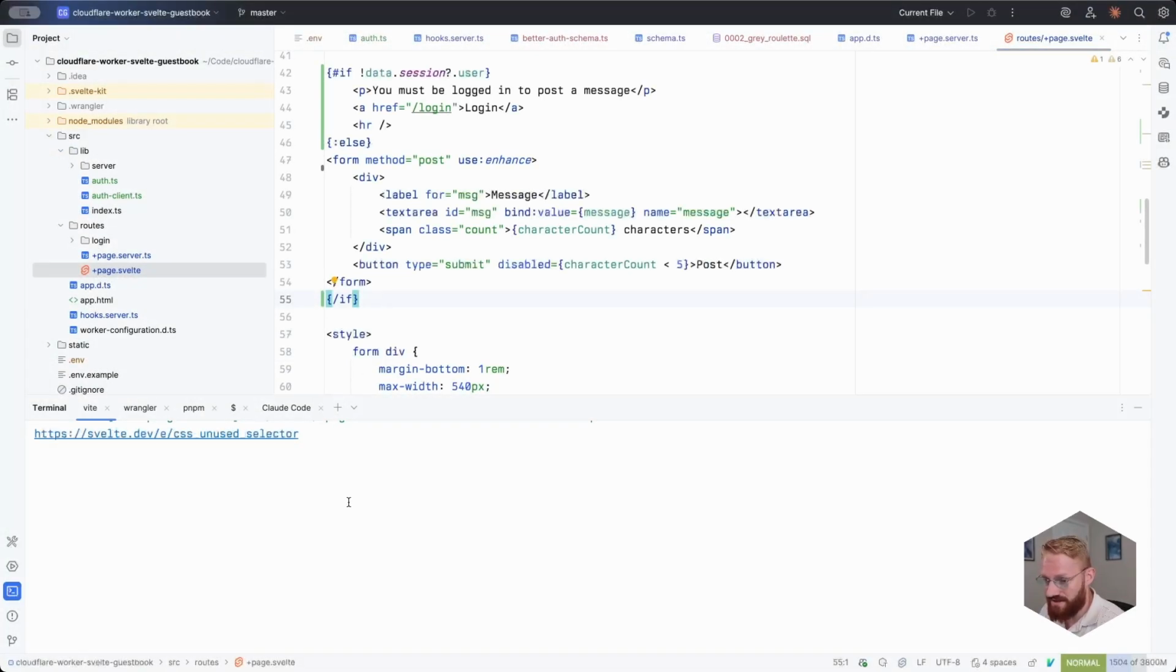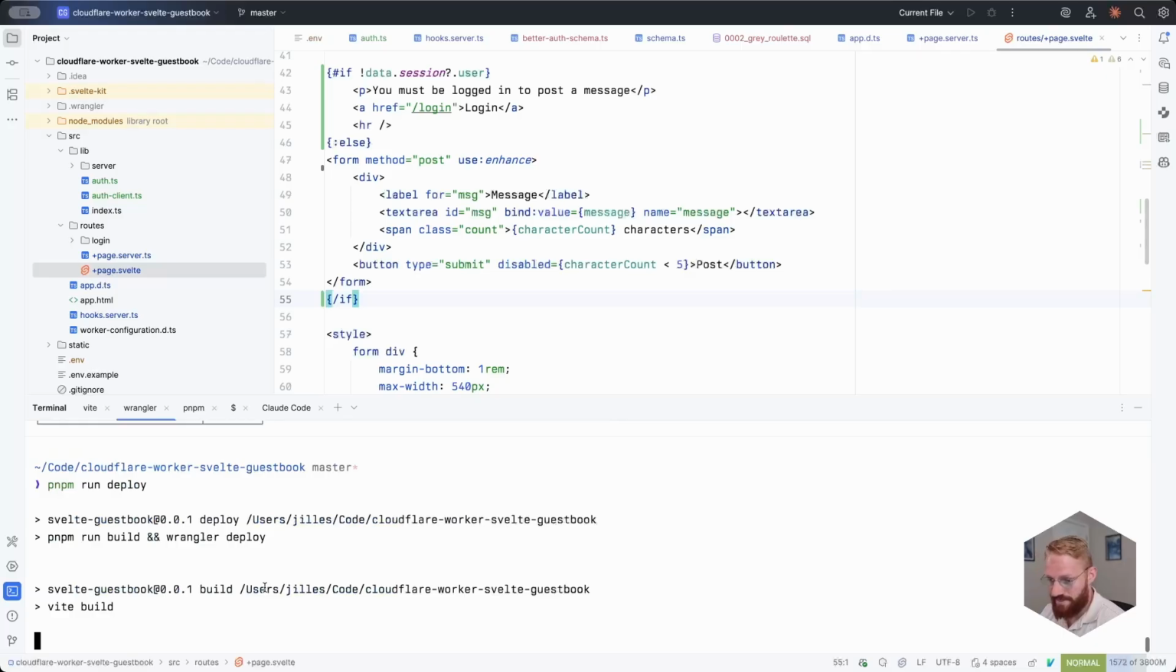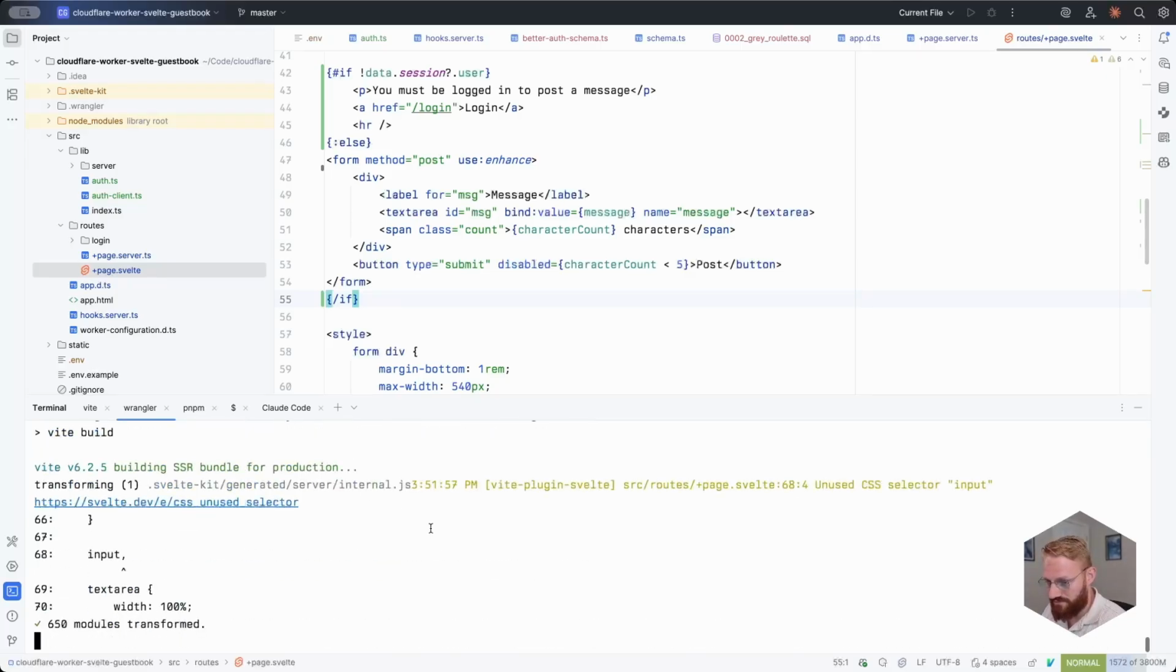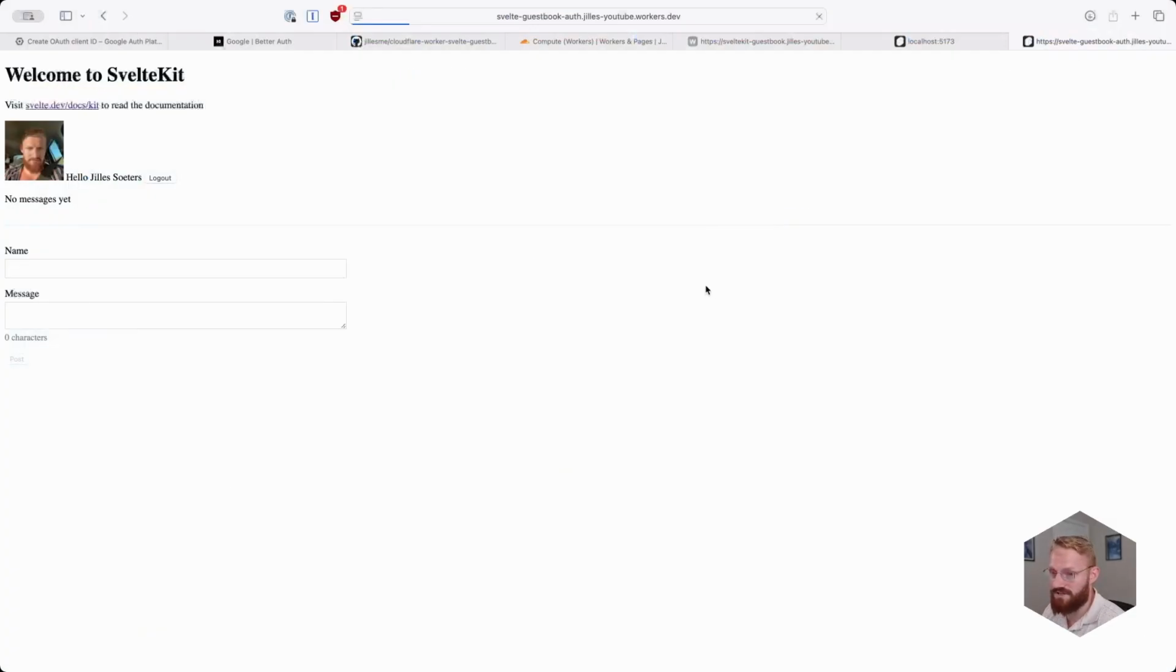And finally, let's see if we can just deploy this. npm run deploy. All right, it deployed. Let's open it up, refresh. We're still authenticated. Does it work on production? Post. Yes. Yes, it does. All right, we've added BetterAuth in like 25 minutes.